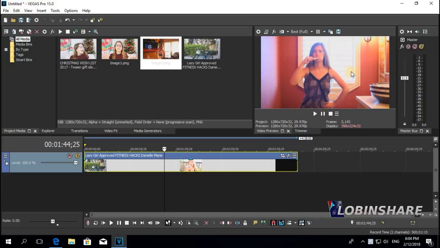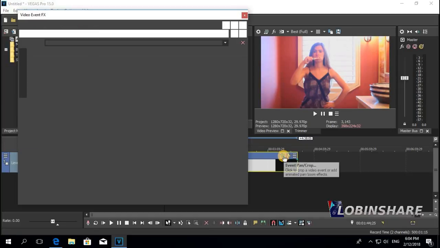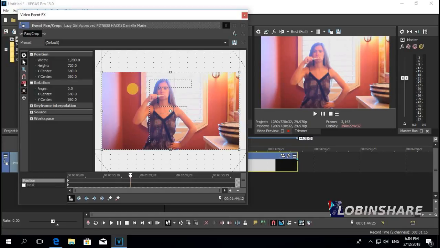Let's extract a frame, take a snapshot from this, but this time let's apply some effect. You see, an effect you apply to the video will appear later when you extract the frame, when you save the snapshot. For instance, let's use the event pan crop tool. We've done this before in our previous tutorial. If you rotate the video, remember how? Like this.